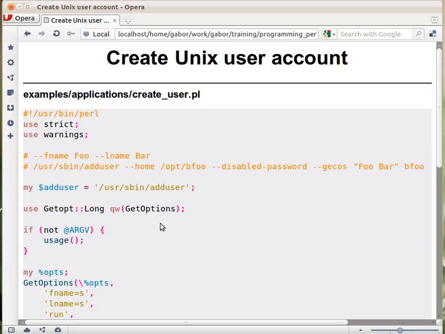So how does it work? We have a hard-coded place to hold the location of the adduser command, and then we are using the Getopt::Long module and the GetOptions function to parse the command line options of this script. I usually have this at the beginning: if not @ARGV, so if there's no parameter on the command line, then I already call usage.